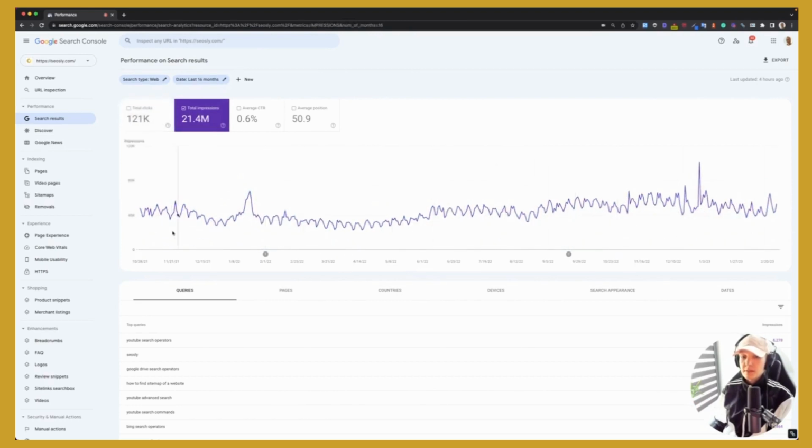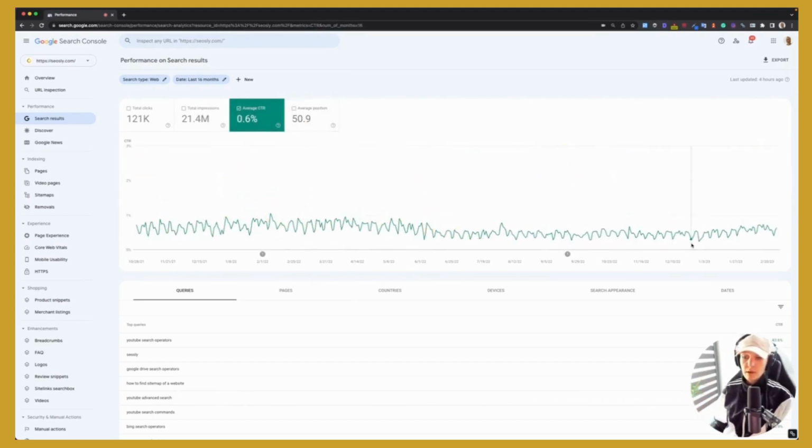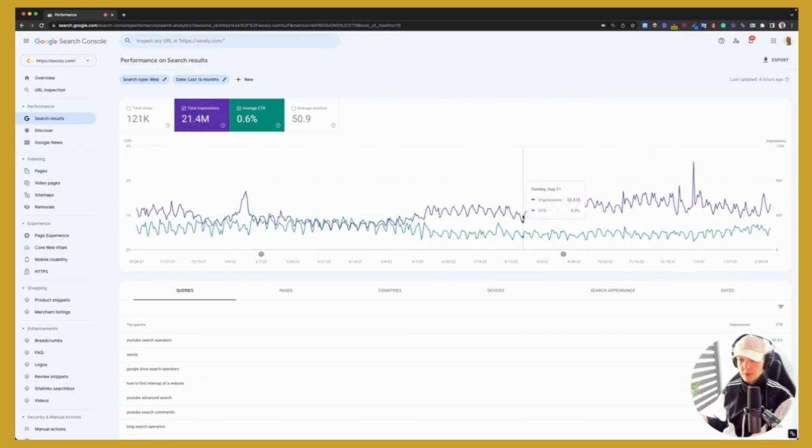Impressions. If you see more impressions, it means that your site has started to be visible for more keywords, which is usually a good thing. Average position, the same. If the average position is increasing, this means that your site is moving up in search results. And average CTR is, of course, how many people click on the result when they see your result. And this is important if you are getting new impressions, new keywords. Probably in many cases, you are getting the keywords not on the first page, not on the first position, but on lower positions.